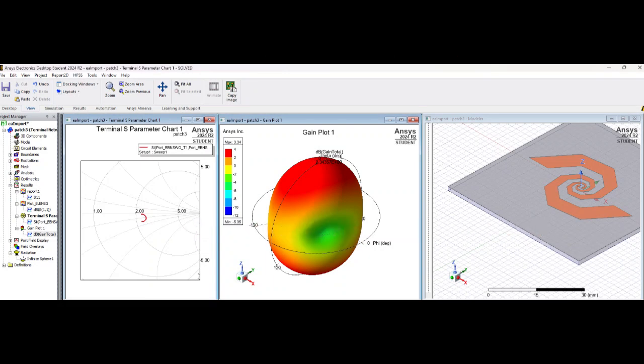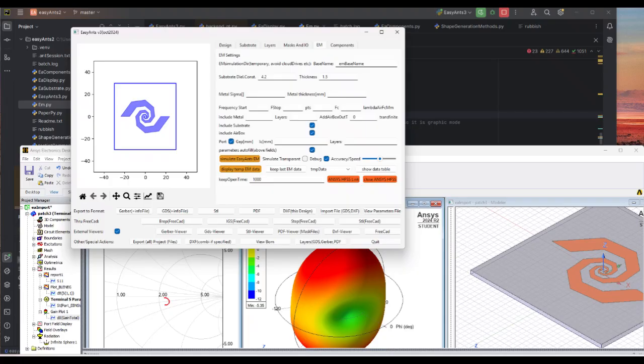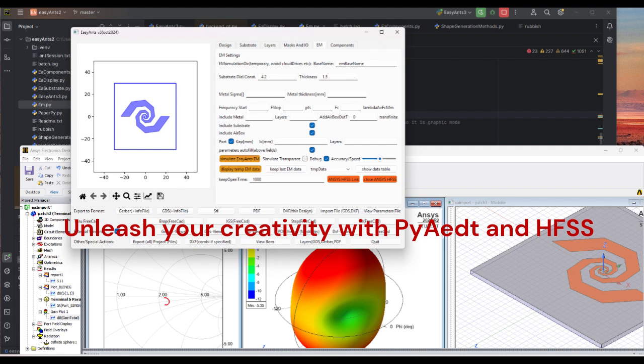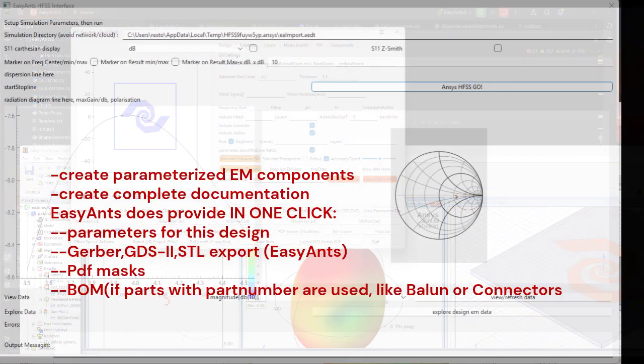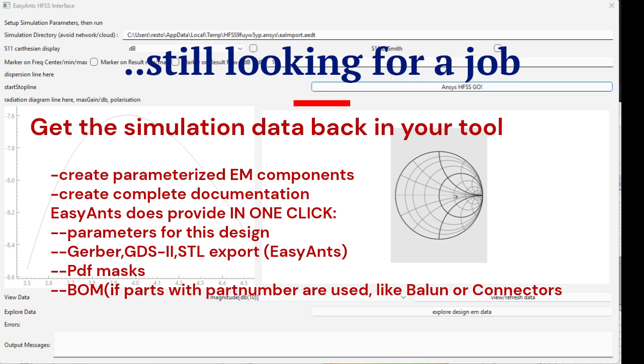After a simulation in HFSS, you can retrieve the simulation data into your environment. You could store parameters and results in a database or automatically created documentation. There is no limit as long as you can program it in Python. Already present in EasyAnts is automatic creation of PDF documentation, files for PCB production, and integration into your mechanical CAD environment.